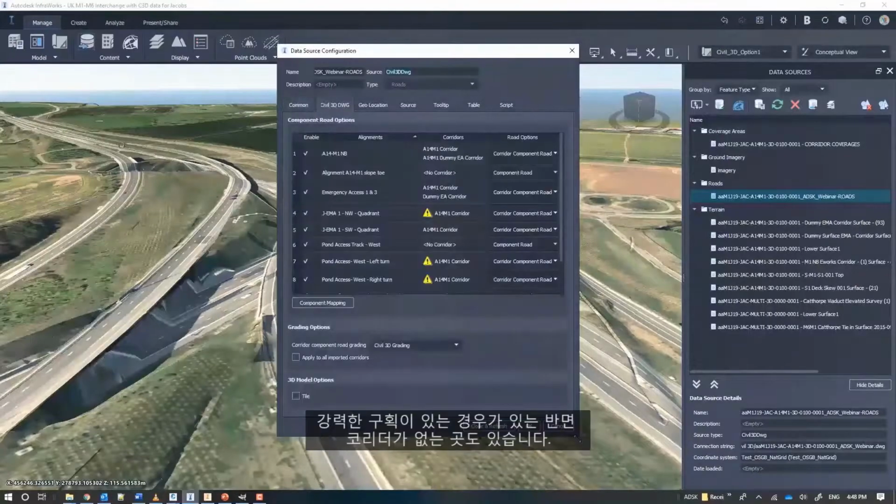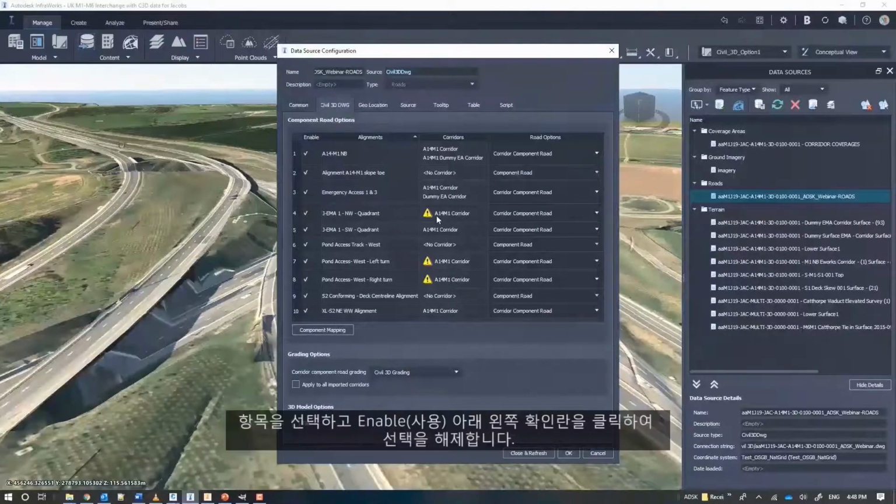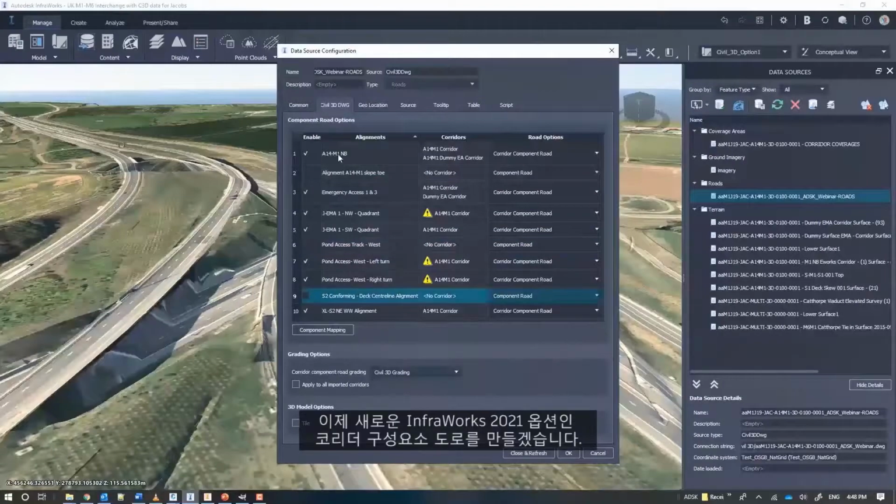Now you can see in this case, we have instances where we have our alignments, and we have some where we have no corridors. We're simply going to select those, and we're just going to turn them off just by clicking the checkbox on the left under the enable. And you can see by default, it's going to try and create a component road. Now that's an Infraworks component road. The rest are going to create corridor component roads, which is the new Infraworks 2021 option.